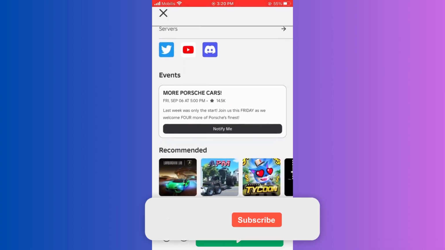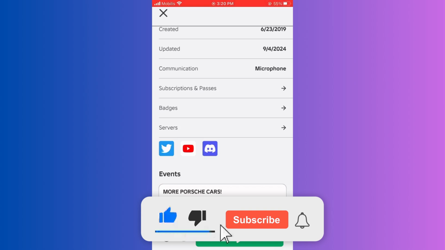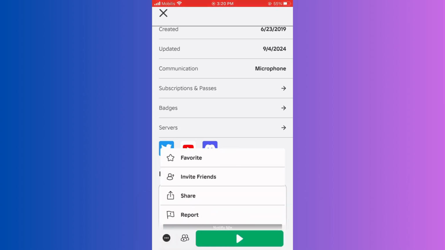And you can make a favorite game guys by pressing the star icon, as you can see here. This is how you can do it.